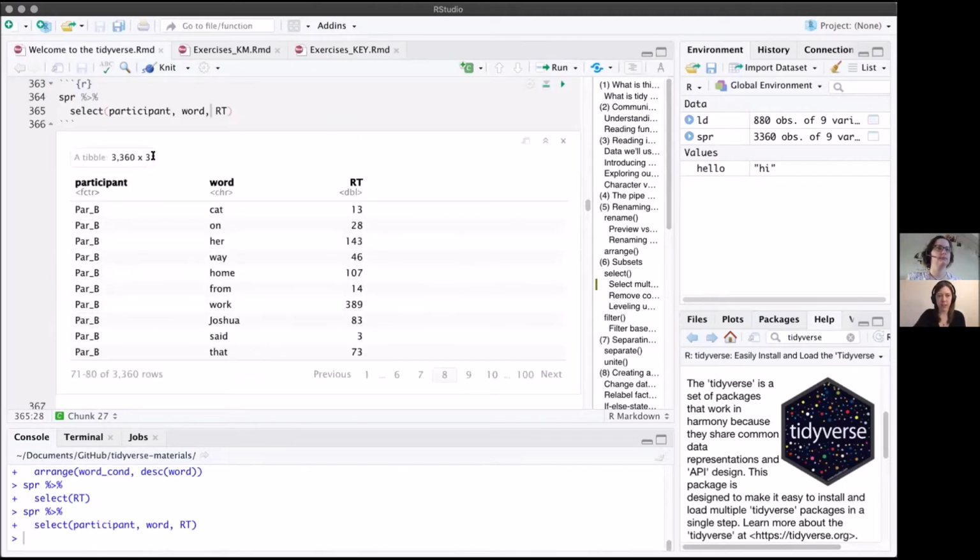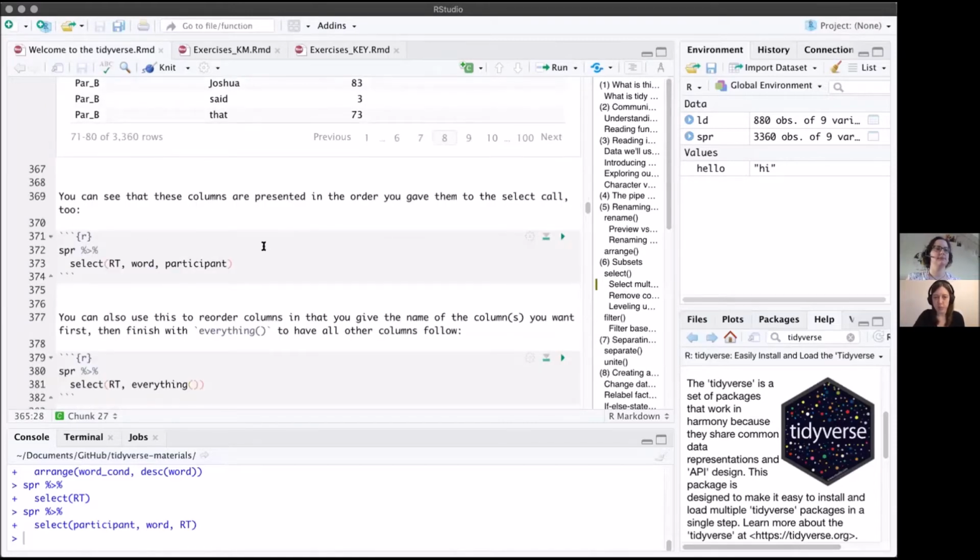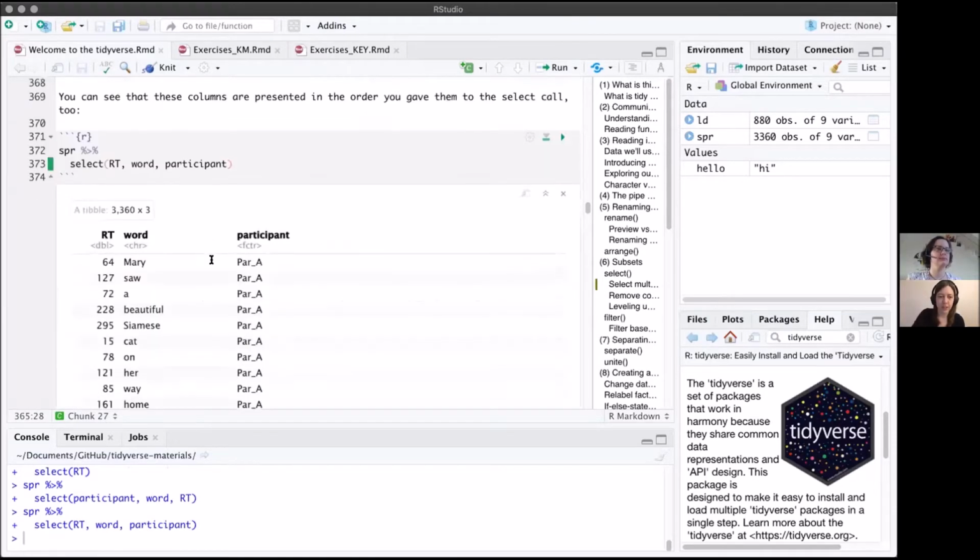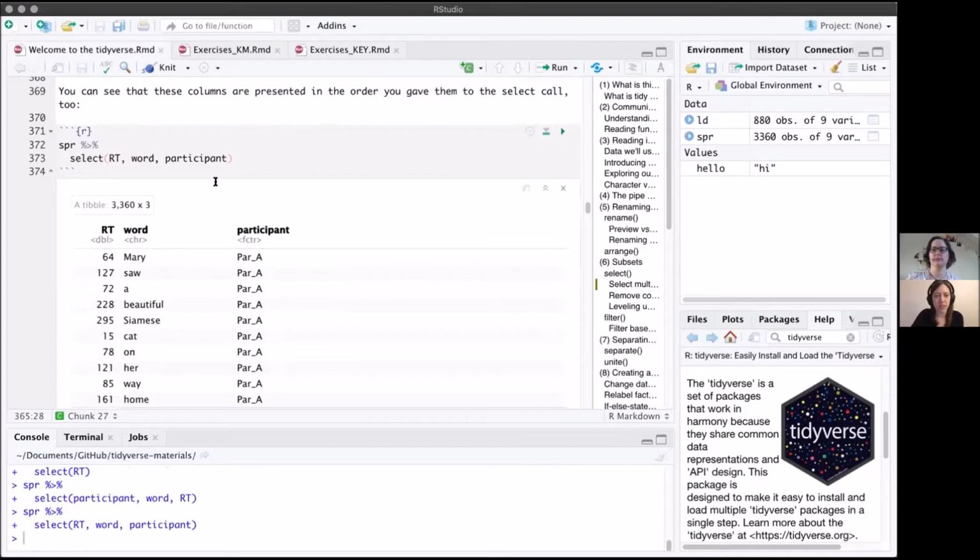You can see here I called participant, word, RT. If I called RT, word, participant, it's going to pull up those columns in that order. So the order that you give the column names matters to how it's displayed afterwards.